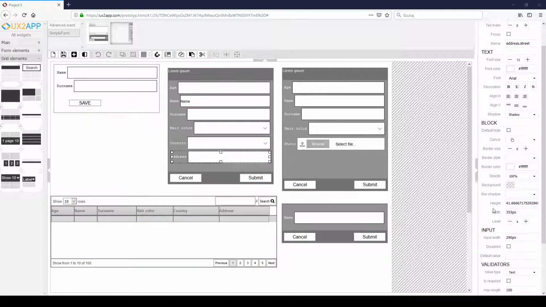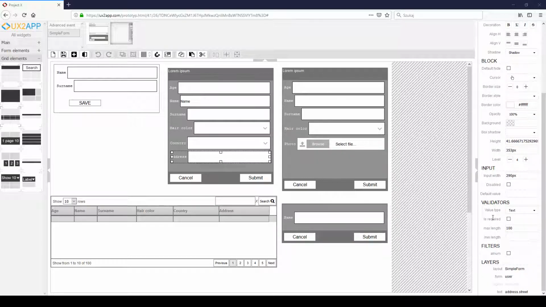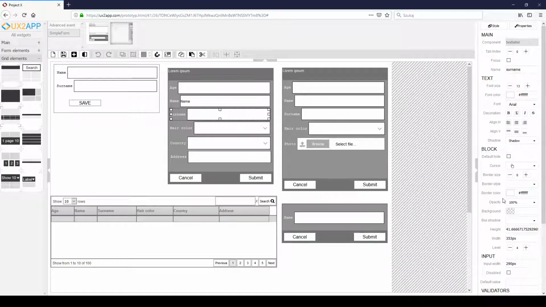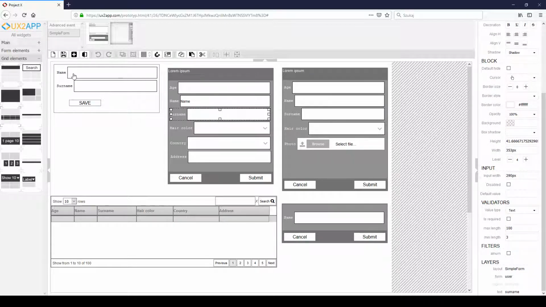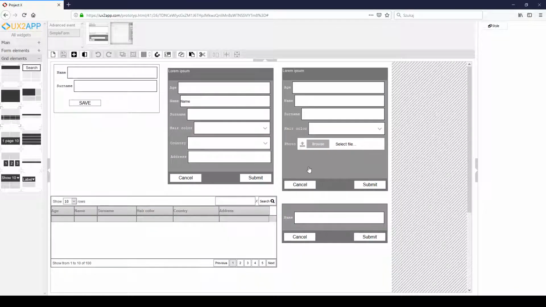The next parameters are the validators. Here we can set the field type, choose if it's required, and a minimum and maximum value for a given type. For a text field, that'll be the maximum and minimum length, and for an integer or a real field, it'll be a minimum or maximum value. For the name and surname fields, we will set the minimum length to 3 characters. For the age field, the minimum value will be 18 and the maximum will be 85.